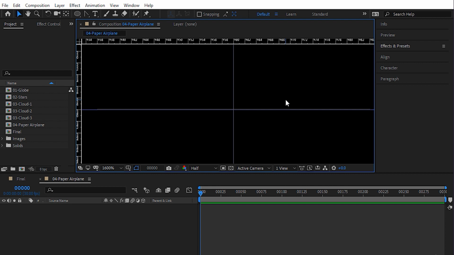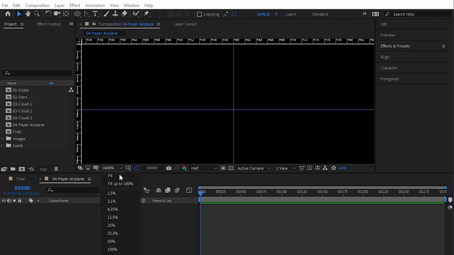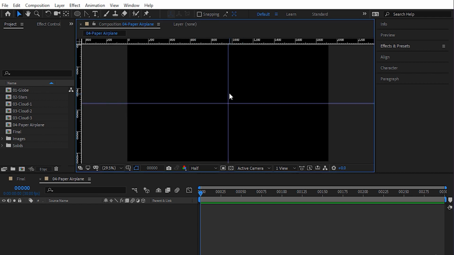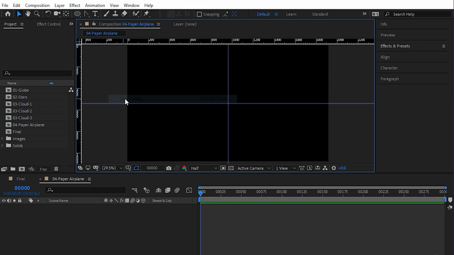We don't need title action safe tool, so let's turn it off and fit the composition. Okay, to avoid selecting and moving these guidelines accidentally, from the menu choose View, Lock Guides. Now we can select and move them. Now I'm going to create wings for our airplane.